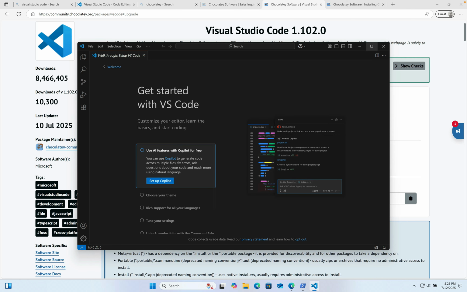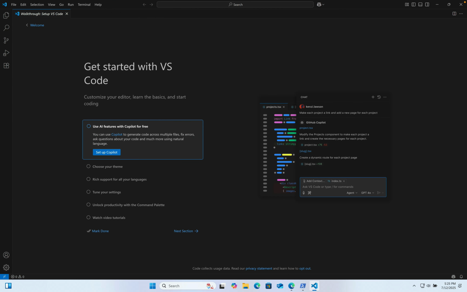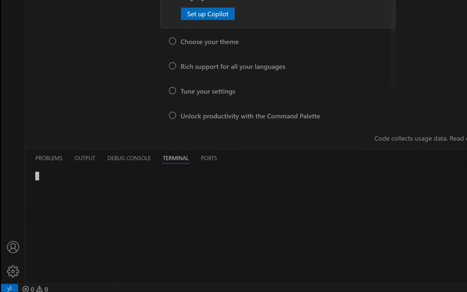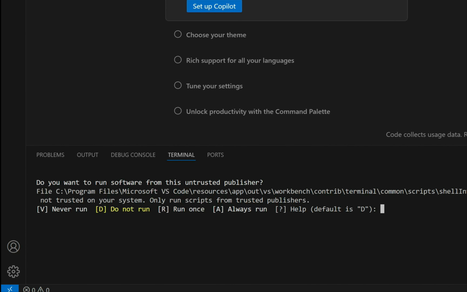Good. So let me check if Visual Studio Code is installed. It's installed. Good. So I'm going to expand this and good. Ctrl J to open the integrated terminal, or Command J if you are using macOS.